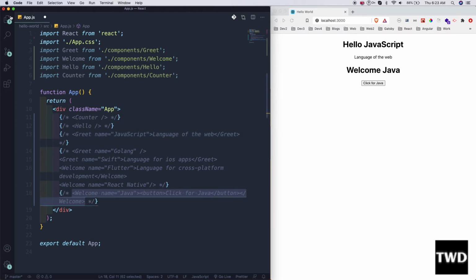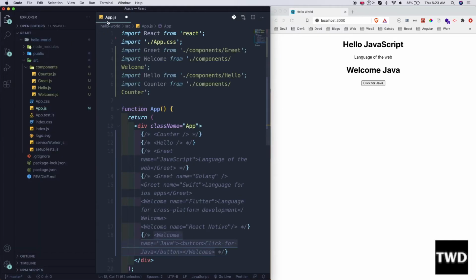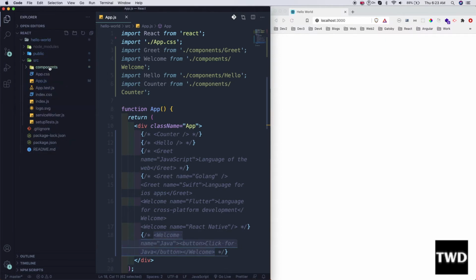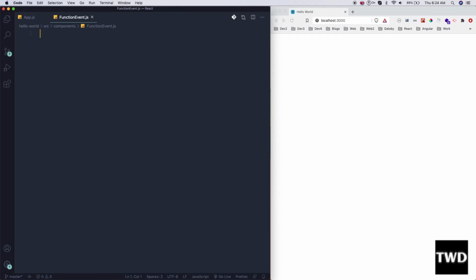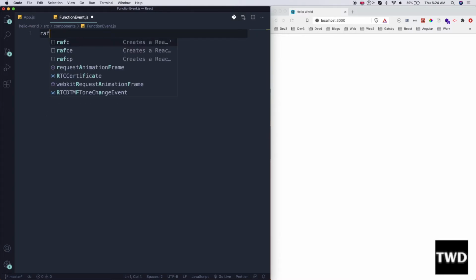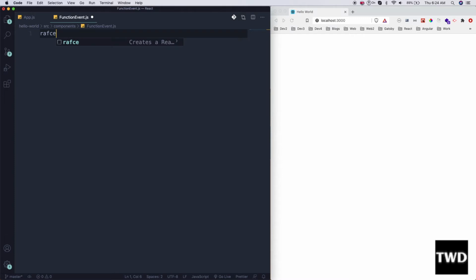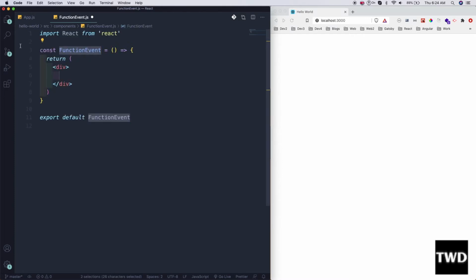Okay, save it, and the component will be called FunctionEvent.js, and it will be a functional component. So again I am going to use my snippet RAFCE and then tab, and it will create a functional component exactly similar to what I want.